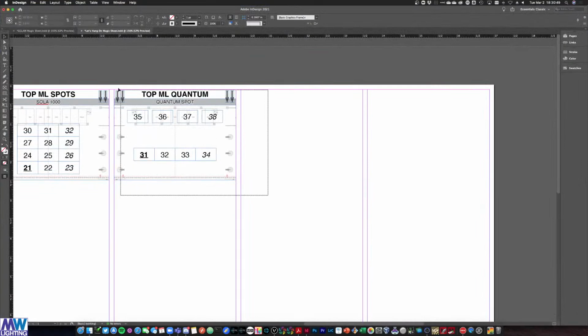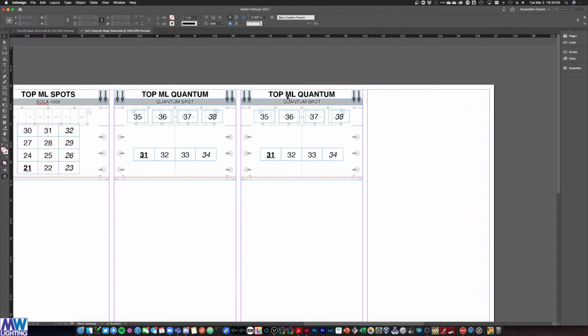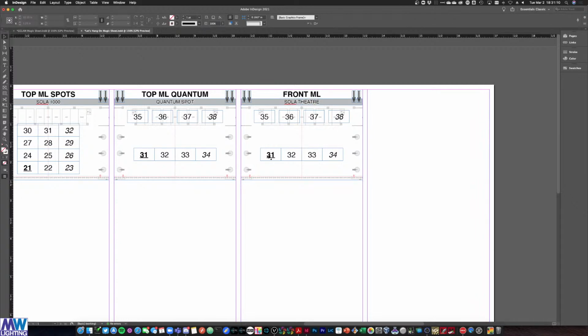So I'm going to do the same thing again, grab those. And you can see, just like when you're laying out a plot in your drafting software, it's hard to type and talk at the same time. Sola Theater. Just like when you're laying out systems in your drafting software, it's a whole lot of copy pasting and repetitive systems over and over and over again.